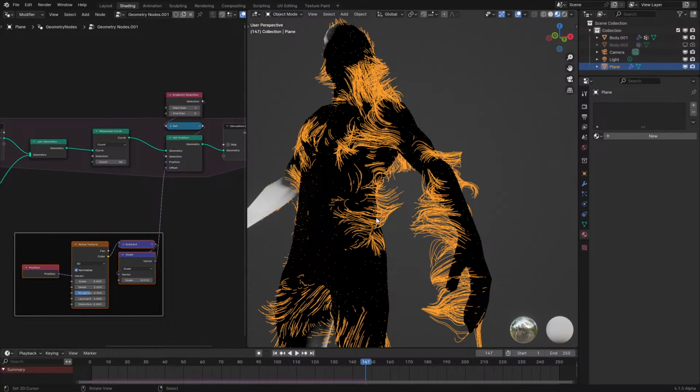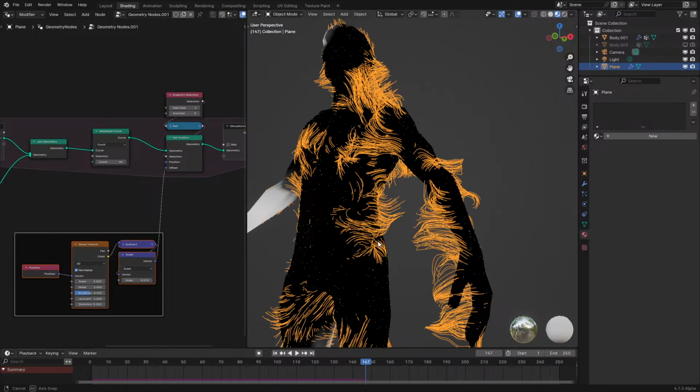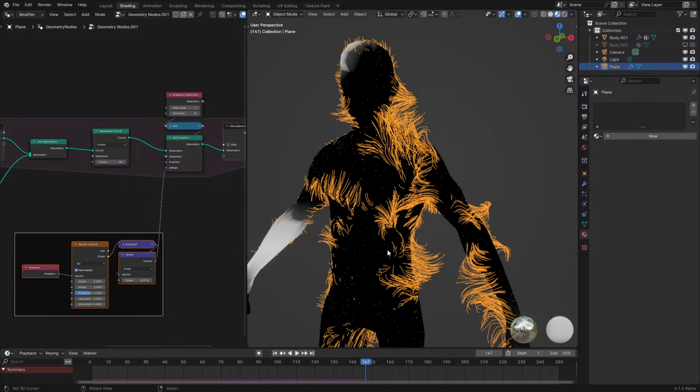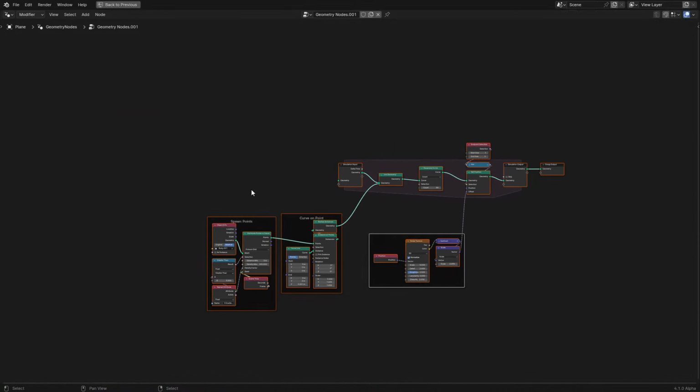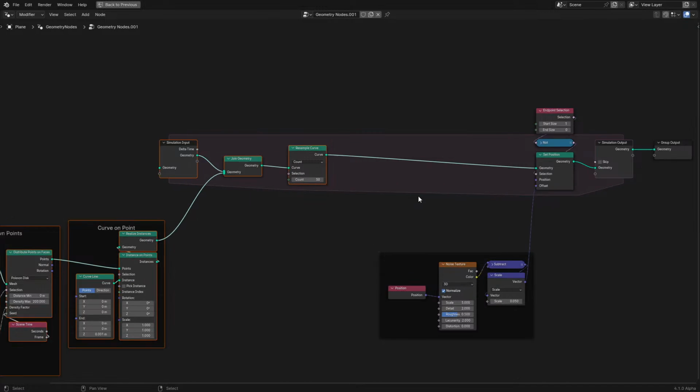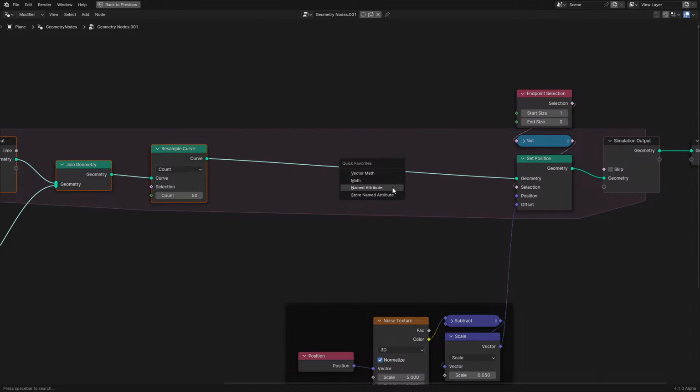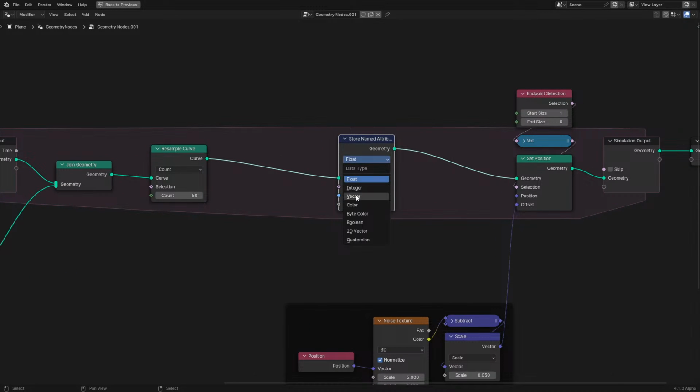So two things that we need to add in. Velocity and age parameters so that the old splines get deleted. So which should we do first? Let's do the velocity first. So this should be fairly simple. We just need to store a named attribute, which is our velocity, and then put that into our offset right there. So vector, let's label this vel for velocity.